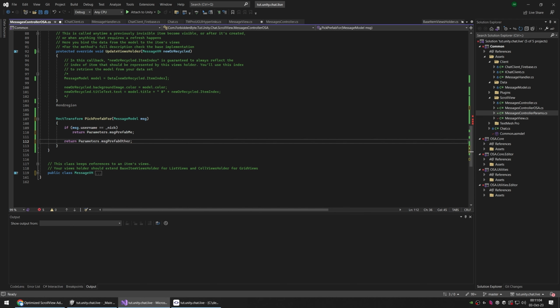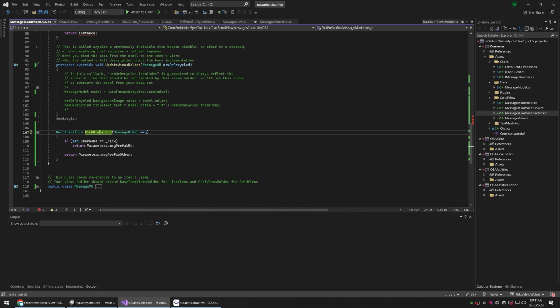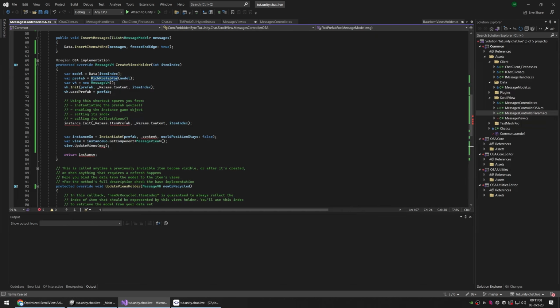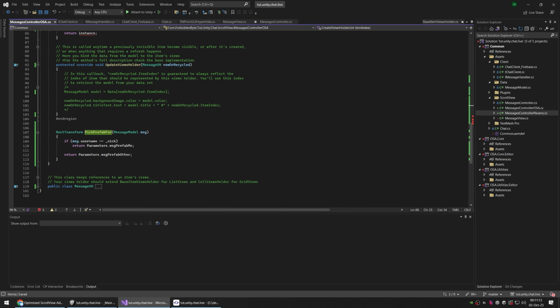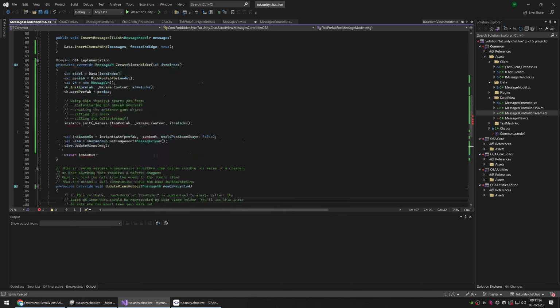Other. So prefab, big prefab 4. I guess you understand this, it's pretty easy, right? So if the username is my username for this message, then we'll instantiate message prefab me, otherwise other. All right.